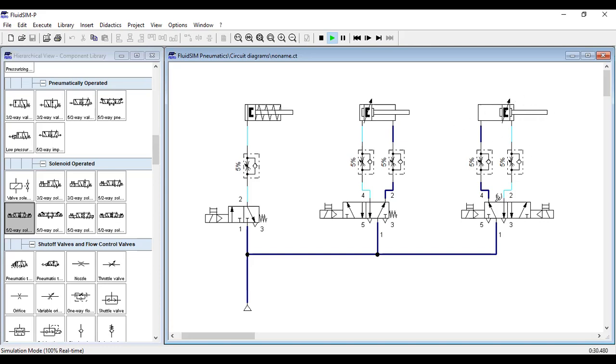To enable the cylinder to retract, you must energize the other coil, this one. So you energize and then you de-energize.